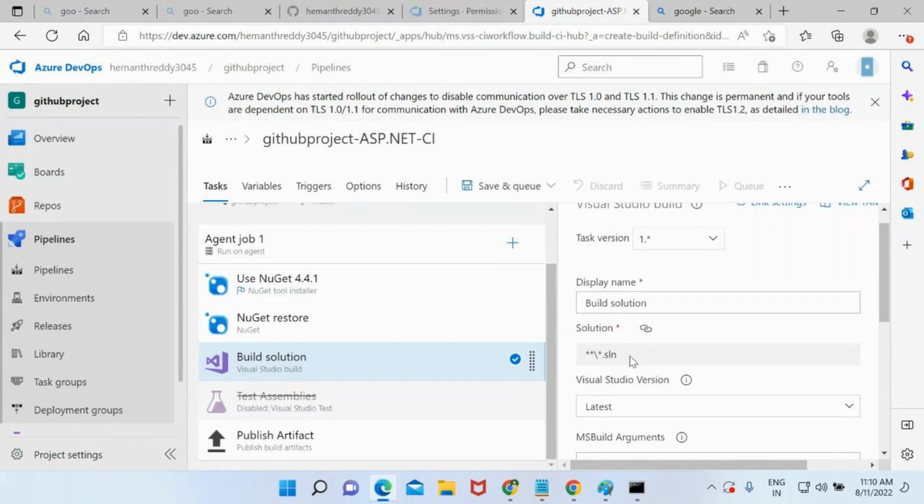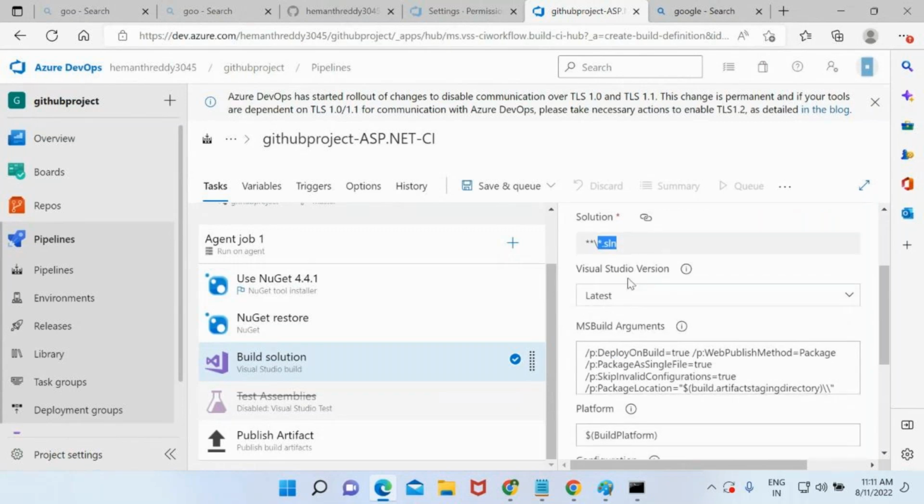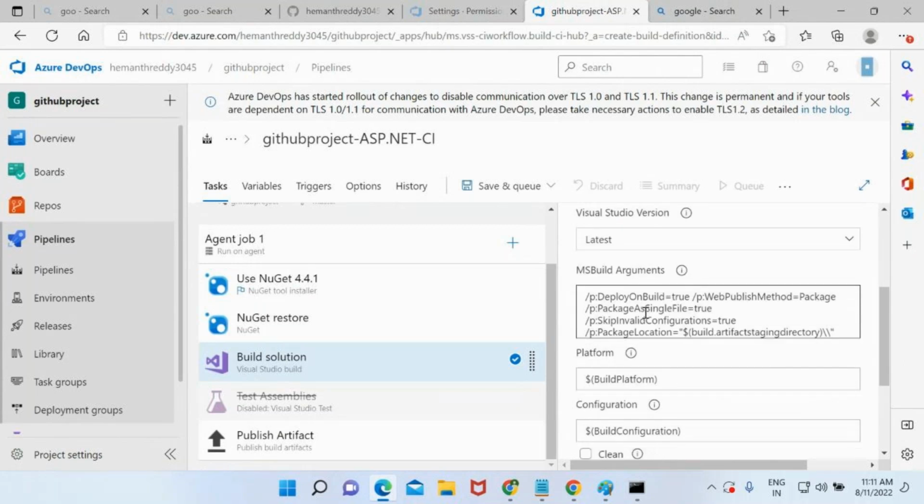First understand it like this. It is looking for what? Star dot sln. The name of the file can be anything, but the extension should be sln. What do you mean by slash? In any directory. What will be the directory name? Star star. Anything. Whatever the directory name is, it can be anything, and inside that, I need to find the .sln file. And which Visual Studio version do you want to use to build it? Latest version.